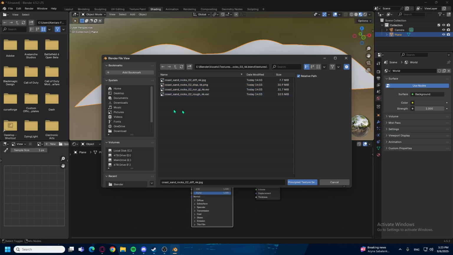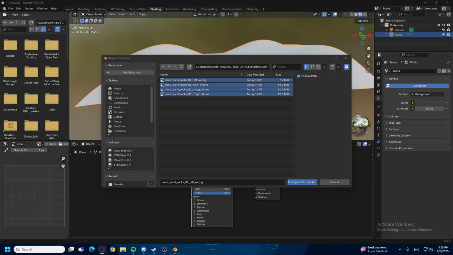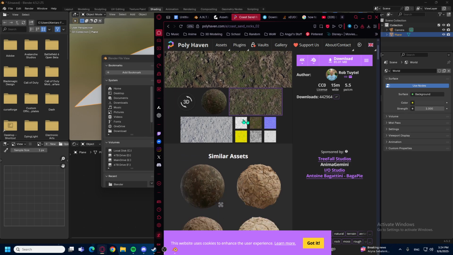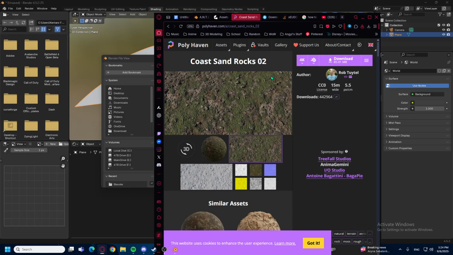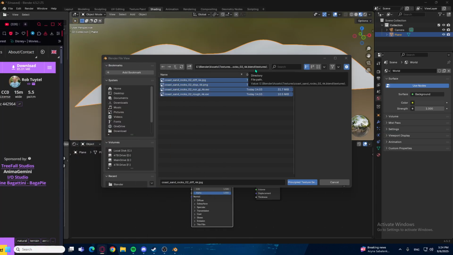So I downloaded this texture off of Polyhaven. A lot of the stuff for like ground textures, stuff like that, I use Polyhaven a lot. A lot of this stuff is free. So I just download it and transfer it to a file I have for my Blender.